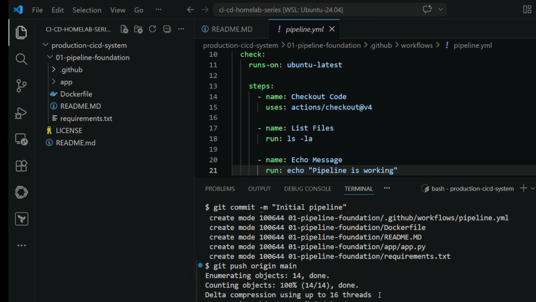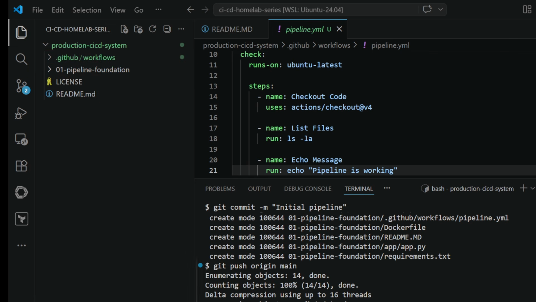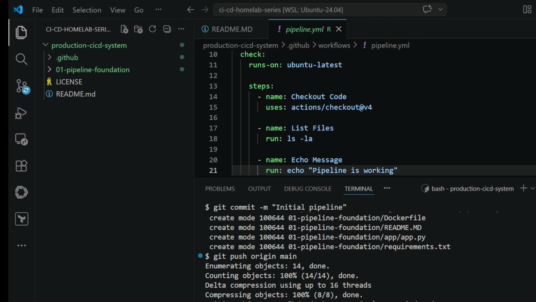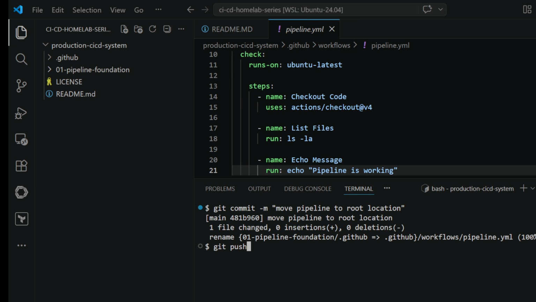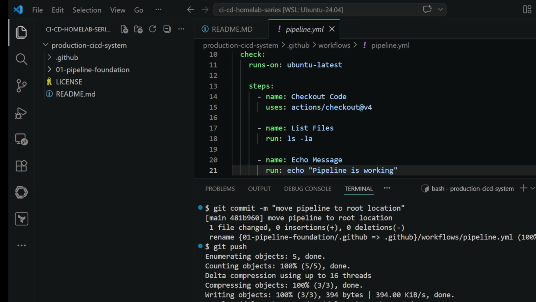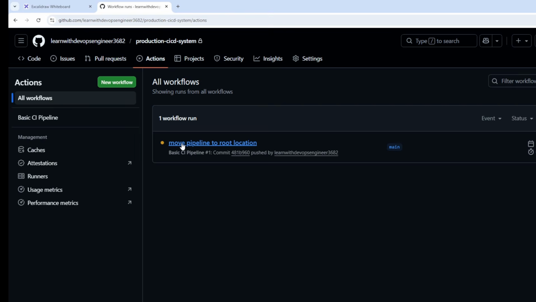I'm going to jump back to the Visual Studio Code and try to move this real quick. So right now, if you see, it is in the root location of the repository, and I'm going to say git add followed by git commit -m "move pipeline to root location." Then I would say git push. Now jump back to the repository once again and see if the pipeline got triggered. Now we can see the pipeline got triggered successfully.